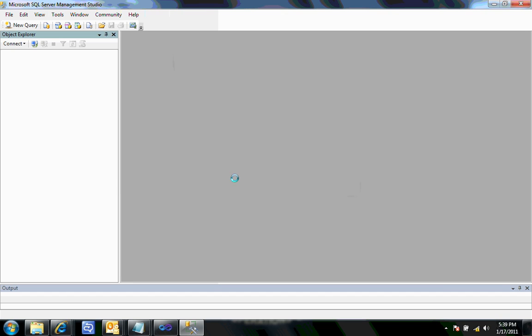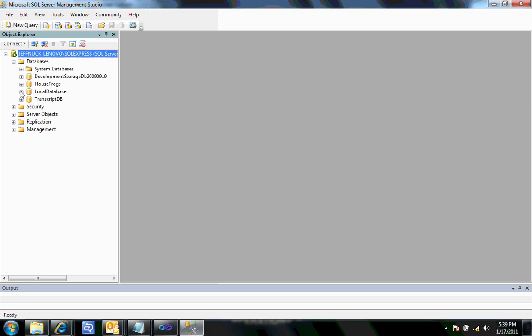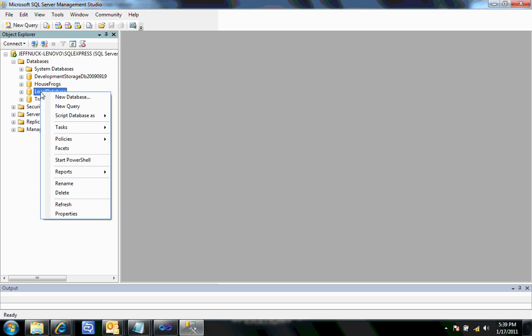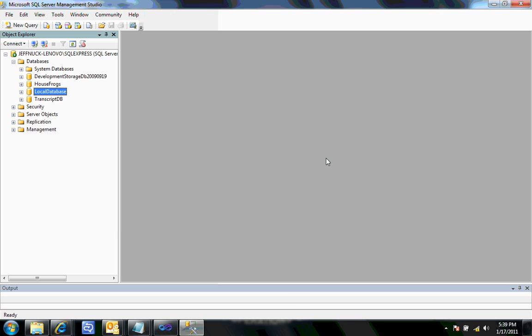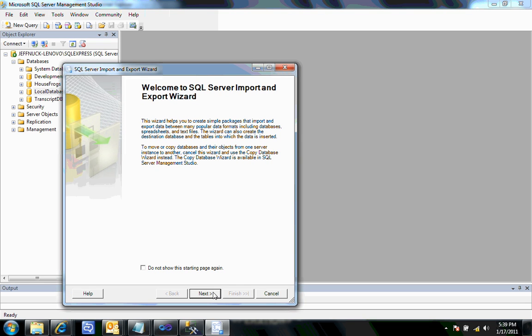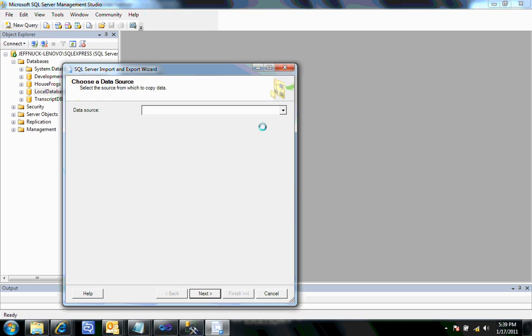Essentially what I'm going to do is log into my local database, and I'm going to drill down into our local database that we created in the previous step. And I'm going to simply right click out here, and I'm going to select tasks, and then select export data. So once we go to export data, it brings up the wizard here. I can choose the data source, which obviously is our local database.